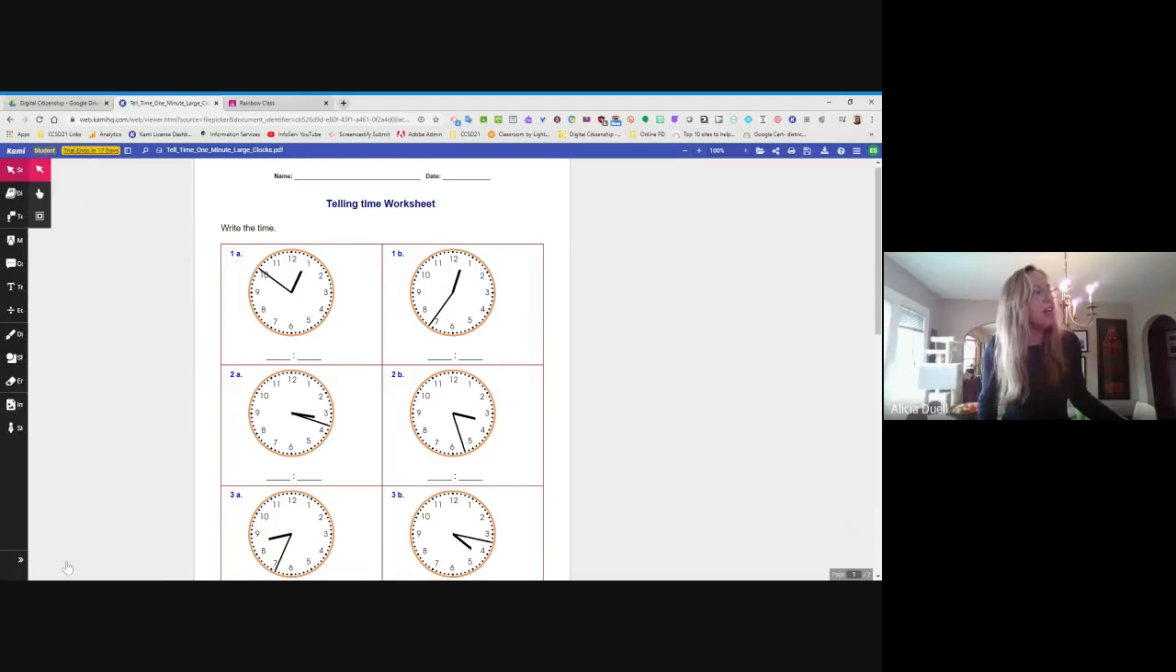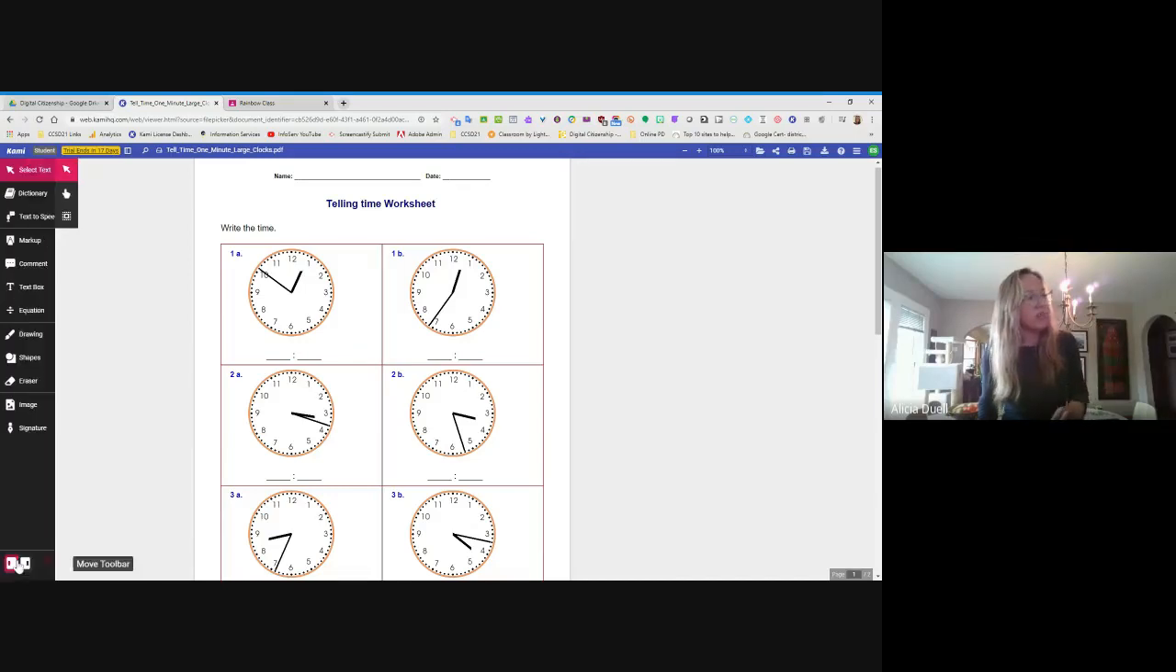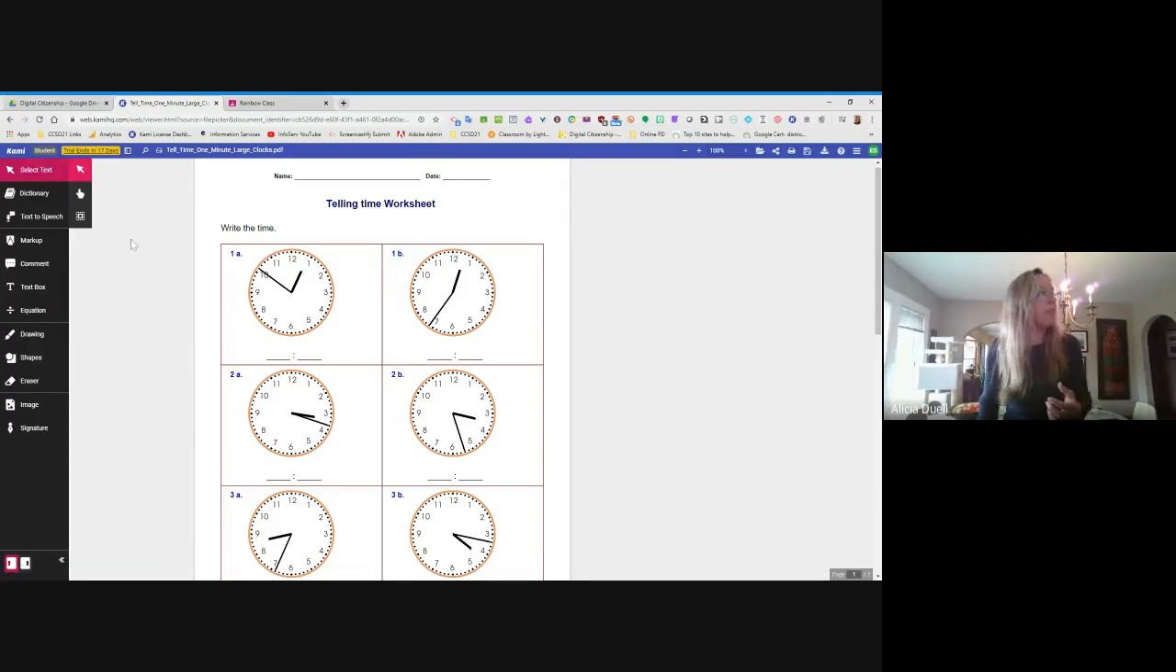The first time you log in, you might see this, where it doesn't actually say what each of the tools are. You just have to click the little expansion arrows and it'll pop out, okay? So I'm just gonna run down the line and show you what these tools do. So first of all, the dictionary, it's just got a dictionary feature. So you just select a word and the dictionary definition will pop up.